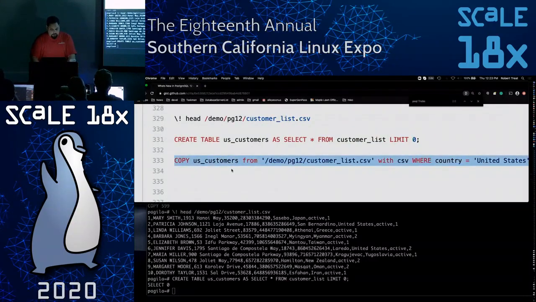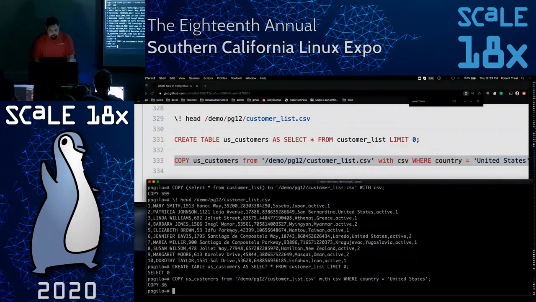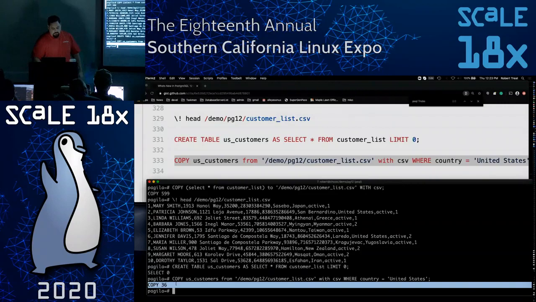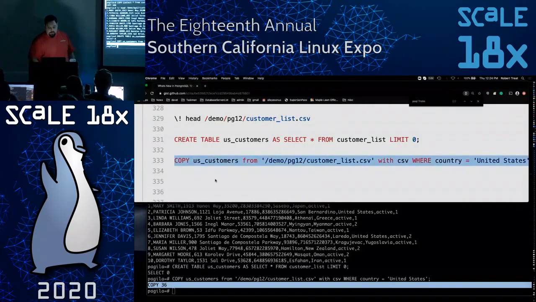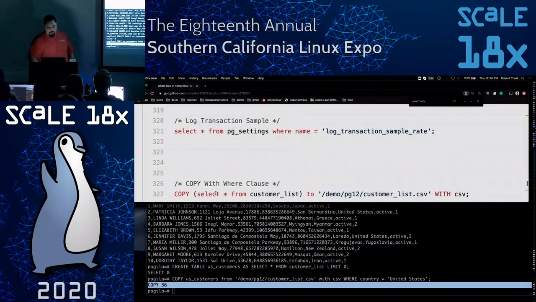Right, so let me run this. Blam. So you can see I copied 36 rows. There were 36 rows in the original file that was 599, and Postgres just handled it on the fly. There are a lot of ETL jobs I've written in my life where you're loading up the file and then selecting back out the data that you need. You can now do that on the fly, adding the where clause to the copy command. So that's a really nice little feature to speed those ETL processes up.